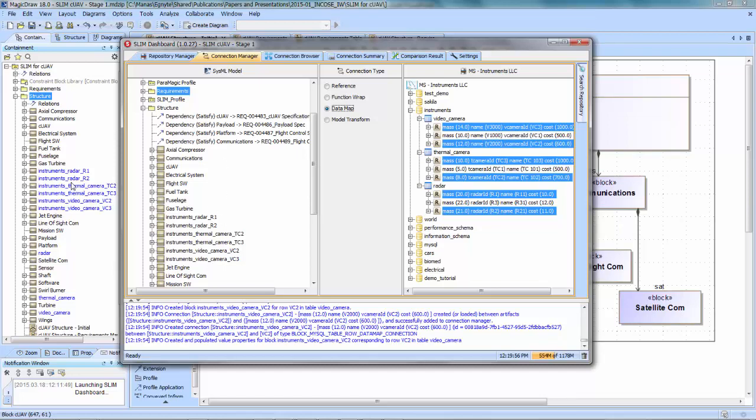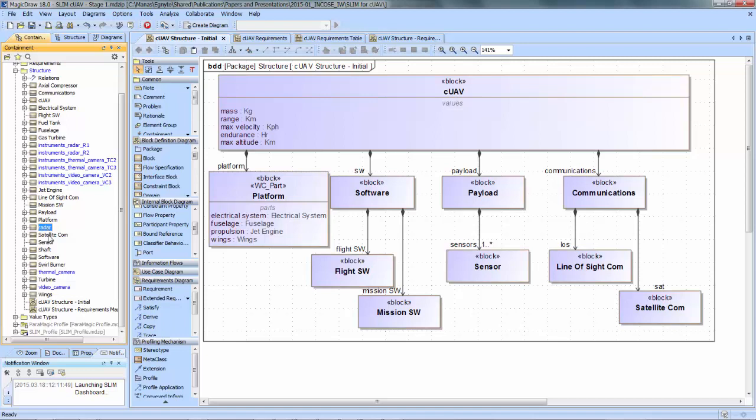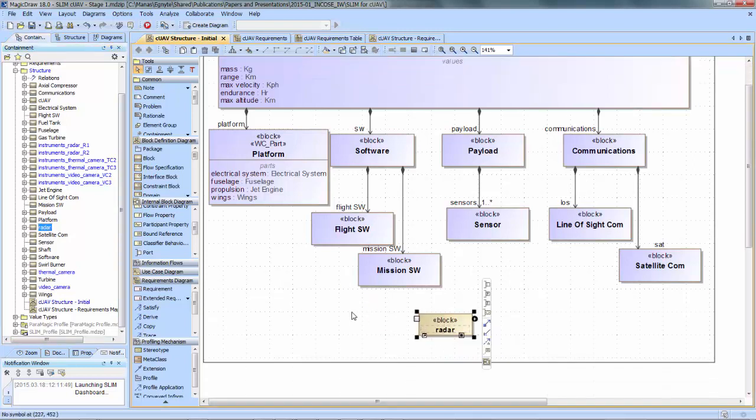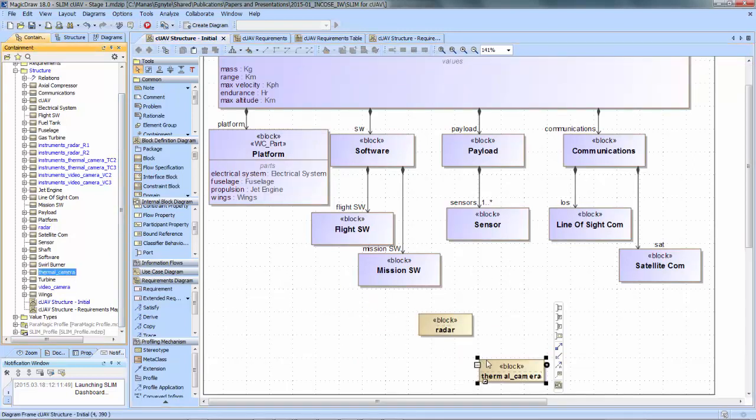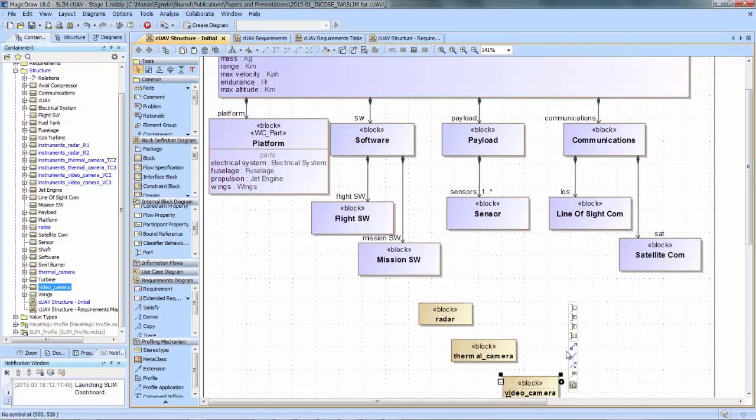And so now, as you can see on the left-hand side, this has brought over the radar, thermal camera, and video camera blocks that have been generated from the table, and the entries in the table, the two specific radars, the two specific thermal cameras, and the video cameras that we selected, have been brought over as specializations of these blocks. So at this point, Sam can do a little bit of improvement on his architecture. He's got the radar system here. He's got the thermal camera here. He's got the video camera in here.